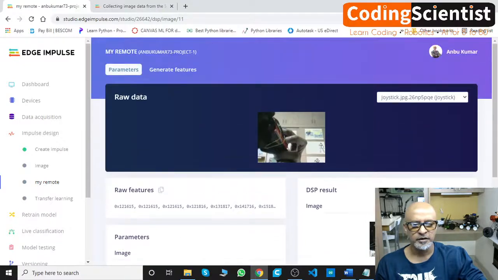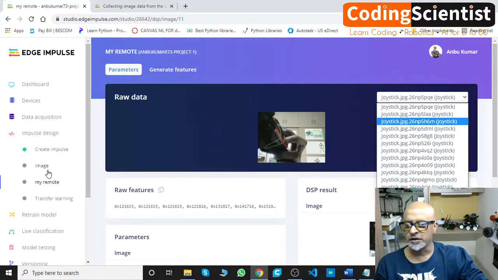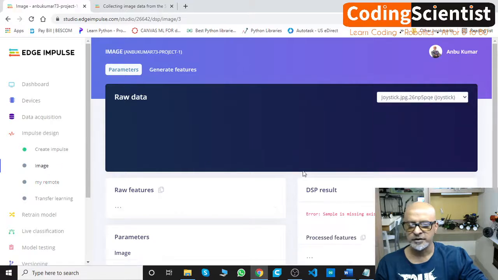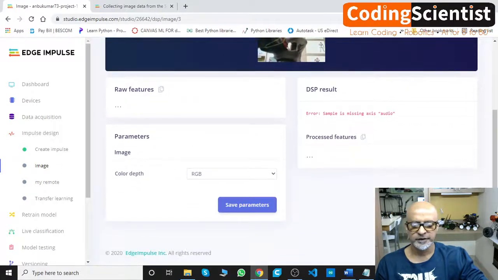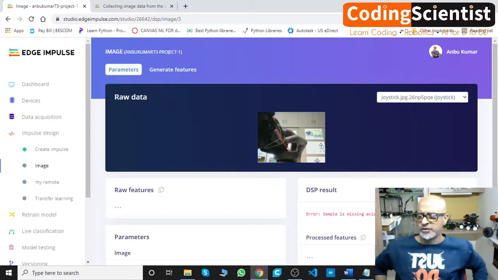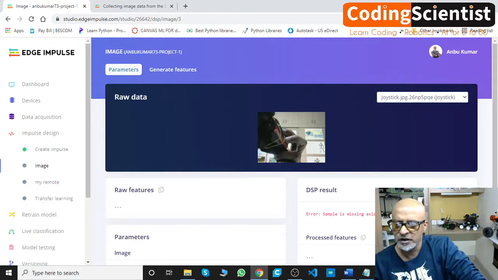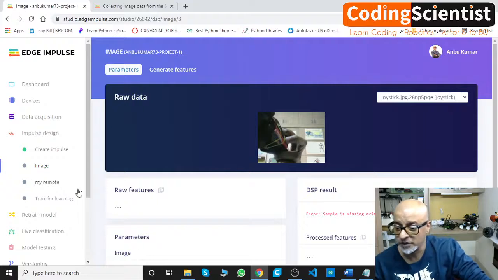Okay, and these are all the images which we uploaded already. Now let's go to image, save parameter, error sample is missing, access audio. Alright, looks like they are asking us to add the audio as well, but I'm not sure. Maybe we have to capture the audio as well. Looks like we need to combine the audio and the image, but I'm not sure. We just got to try it out.